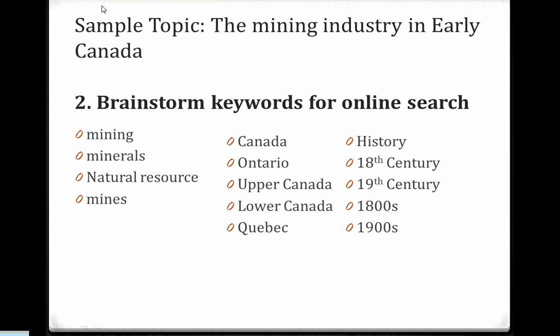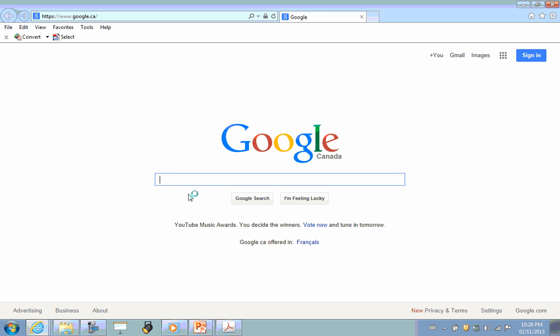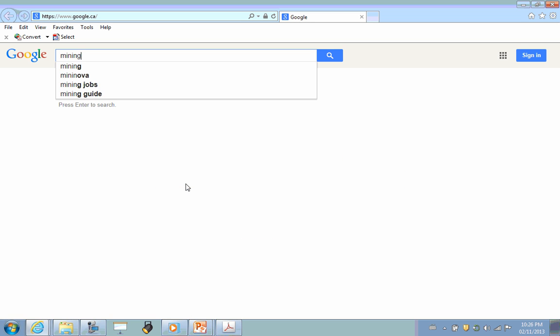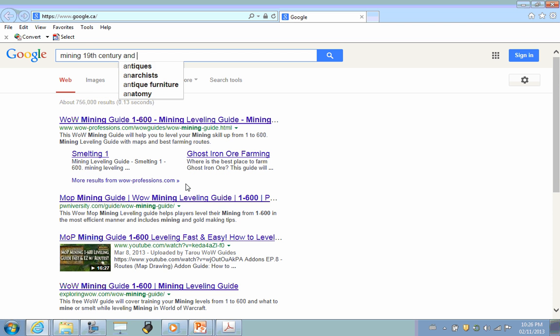But once we have a list of these keywords, the next step is to enter a combination of these words into a search box of a search engine such as Google. The keywords I've chosen for this first search will be mining, 19th century, and Canada.